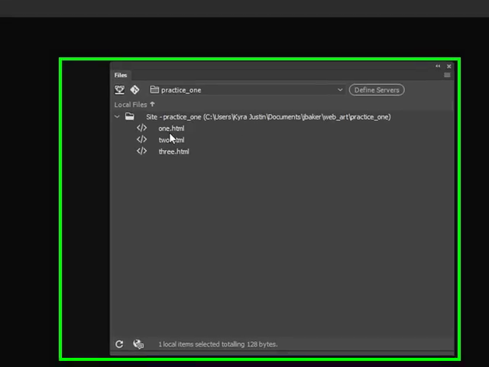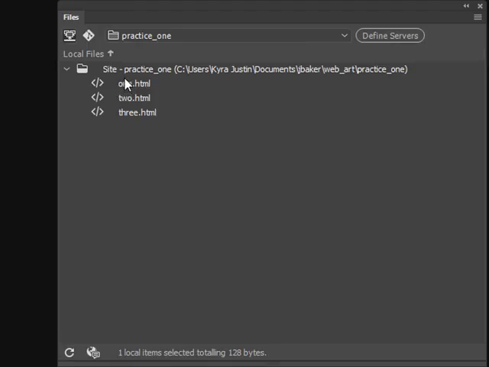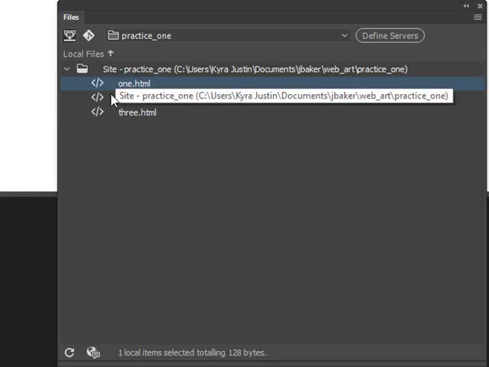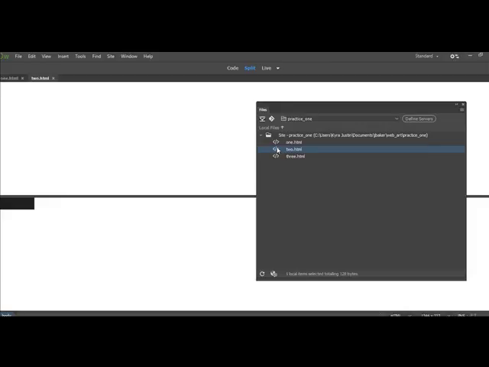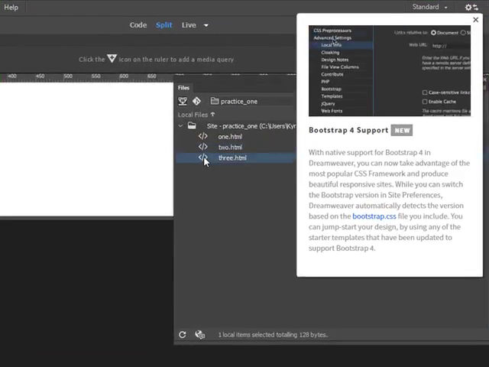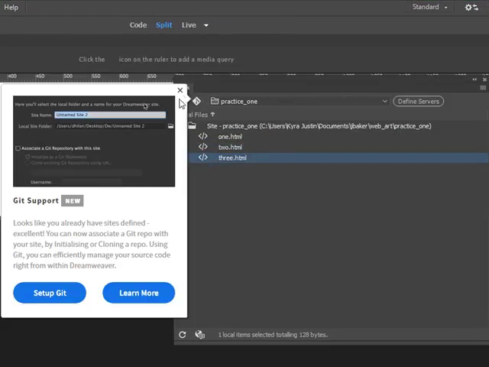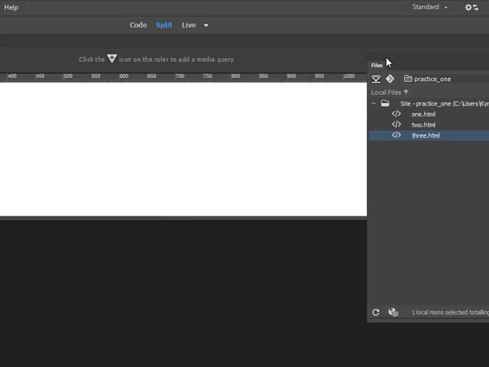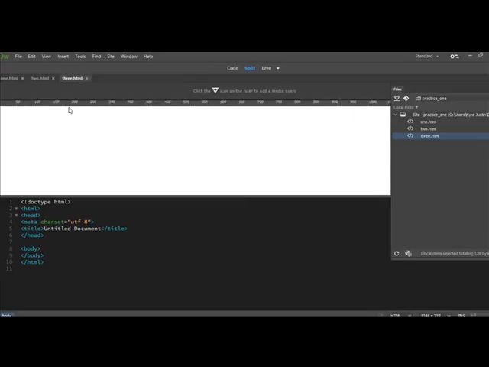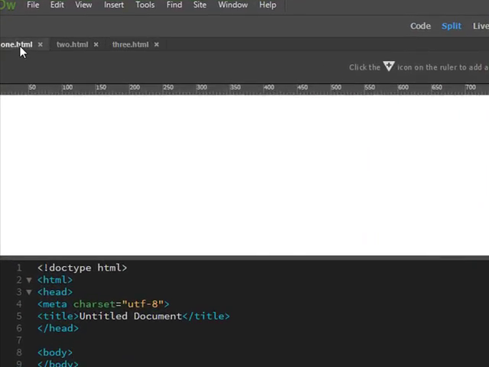So now I'm going to go ahead and open these up. I'm going to double click on these to open them up. 1, 2, 3. Oh, and Dreamweaver is doing a bunch of crazy stuff here. Get out of there. All right, so now I have my 3 pages. We can see in the tabs here, 1, 2, 3. They don't look any different because there's nothing on there.